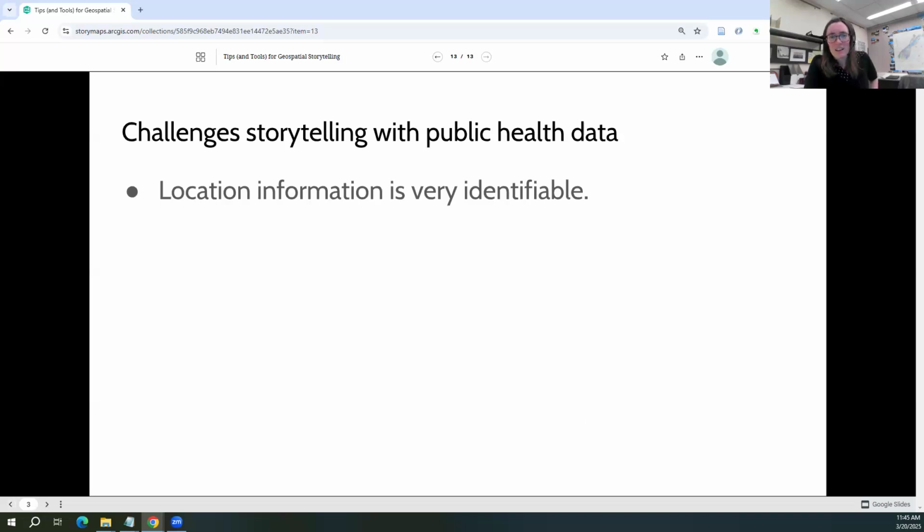Okay, all right, so the next section we're gonna talk through is just thinking about a few of the limitations that come with working with health data specifically. And so the first limitation is that location is very identifiable as a piece of information.